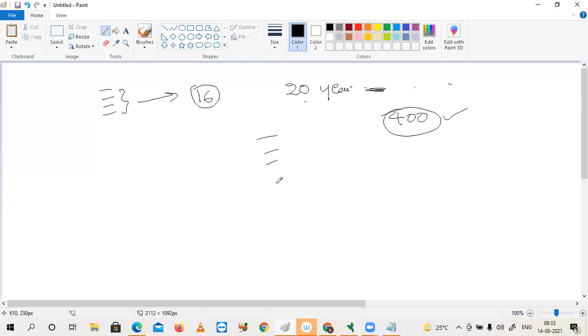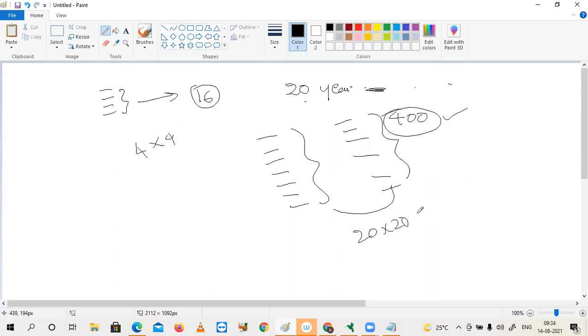If I have 20 years of data, and I take another 20 years of data, the same copy, 20 into 20, how much? For 4 into 4, I got 16. For 20 into 20, how much? 400. 400 is not at all a big deal for a big data system.